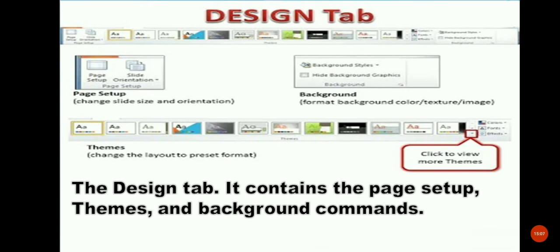Next is the Design tab. It contains the page setup, themes, and background commands. Why? Because it has commands that will allow you to create a pre-designed theme background for your presentation.